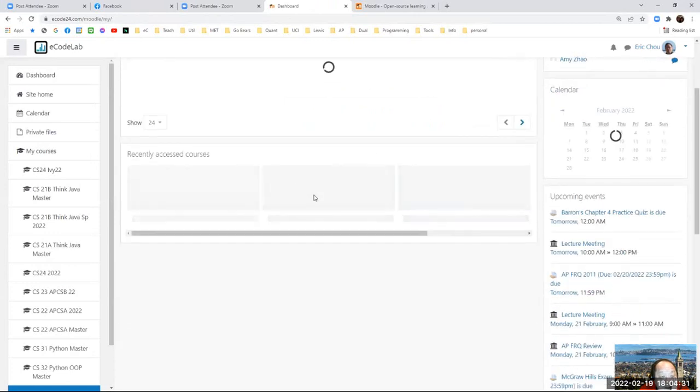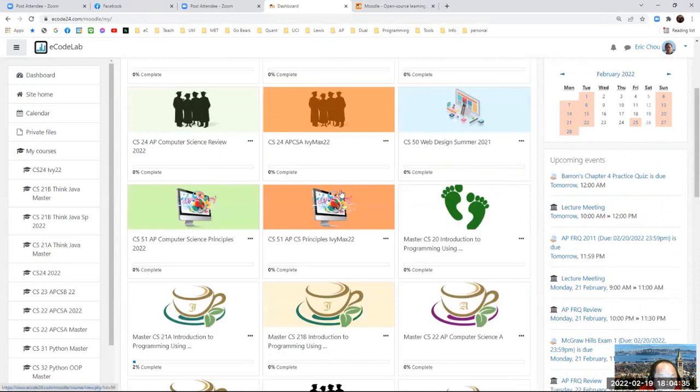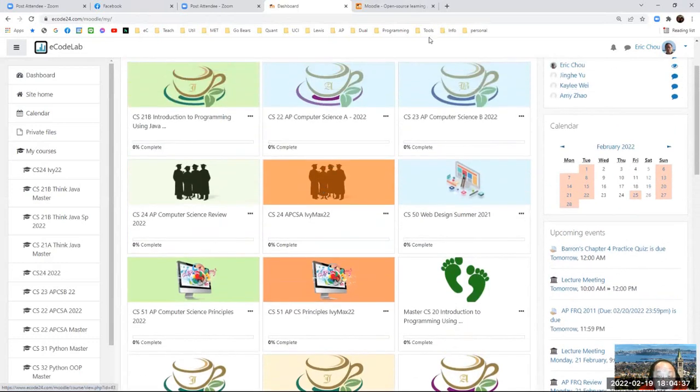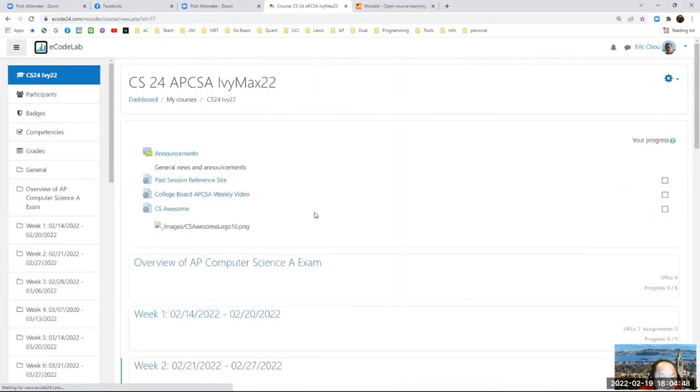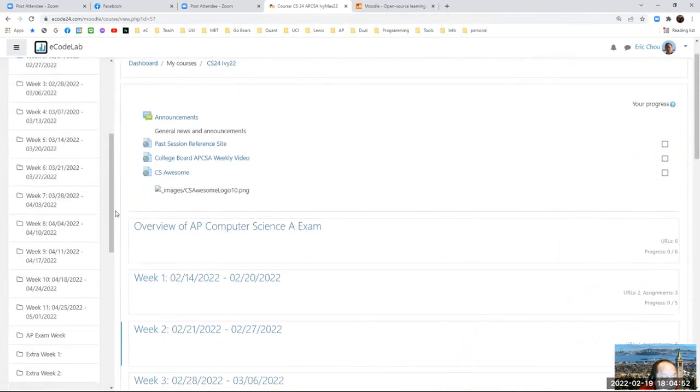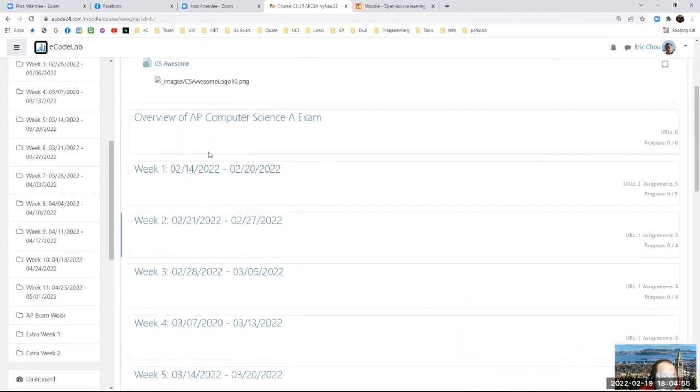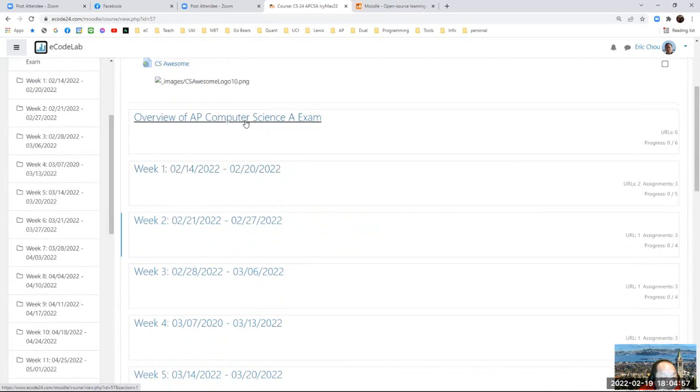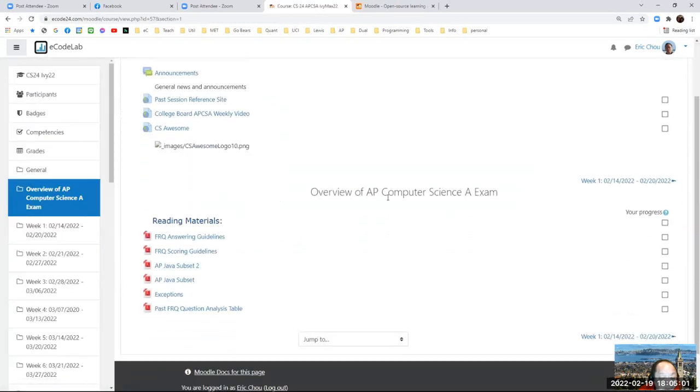You will see a listing of courses. The one you have should be the orange one, the CS24 review course. This one is our AP Computer Science review course. Click over here and you will get in. All the teaching material and exam submission will go through here. Let's click this overview for the AP Computer Science.